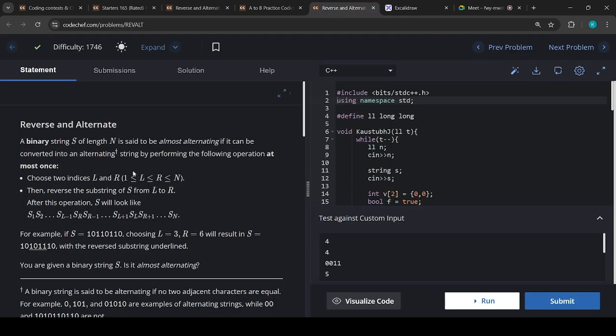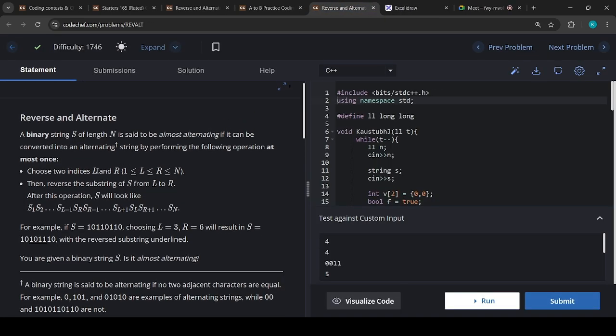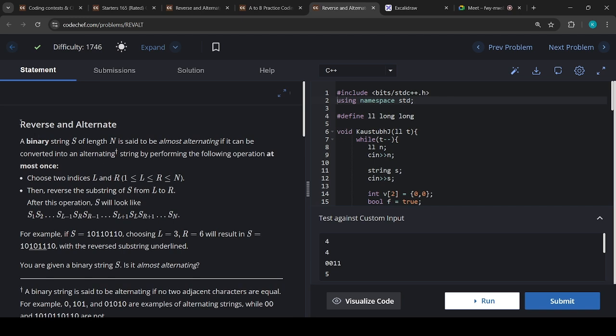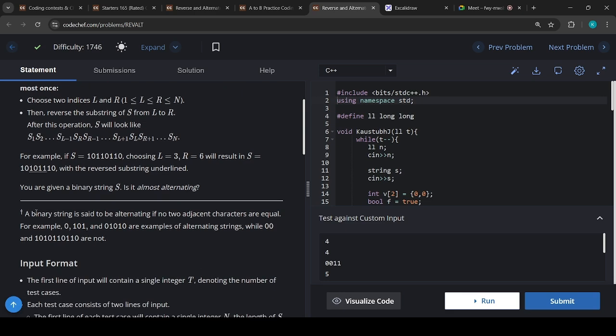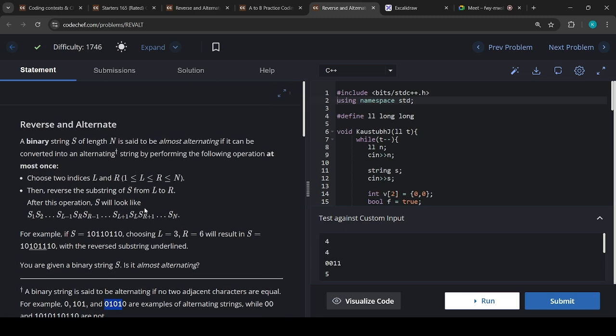So let's see the third question. The third question is reverse and alternate. A binary string s of length n is said to be almost alternating if it can be converted to an alternating string. A binary string is said to be alternating if no two adjacent characters are equal. Meaning we have a single character or like 101 or 010 like that.